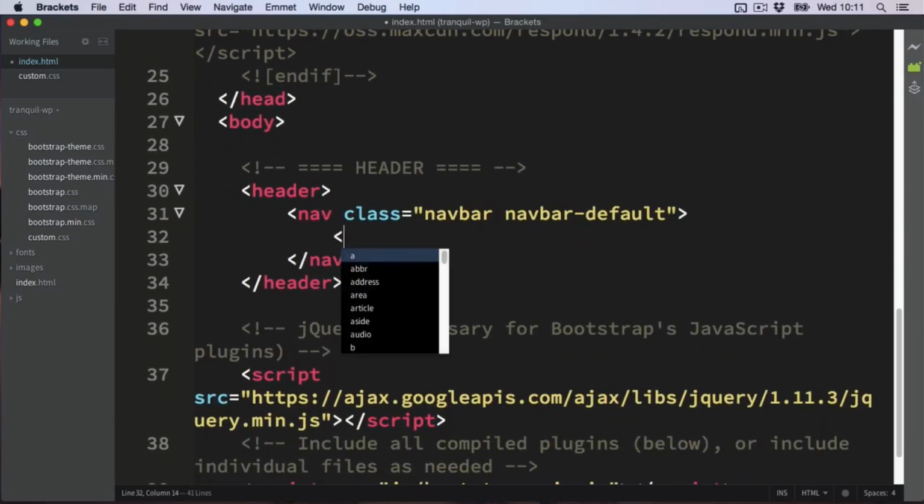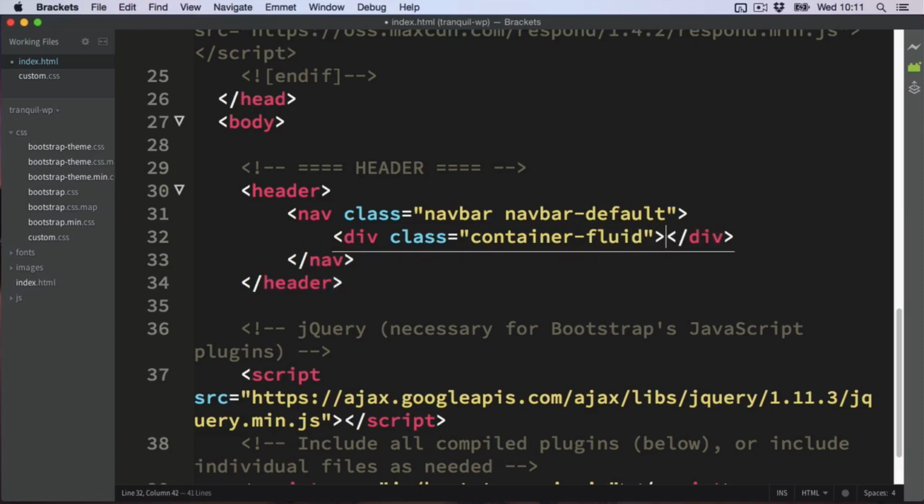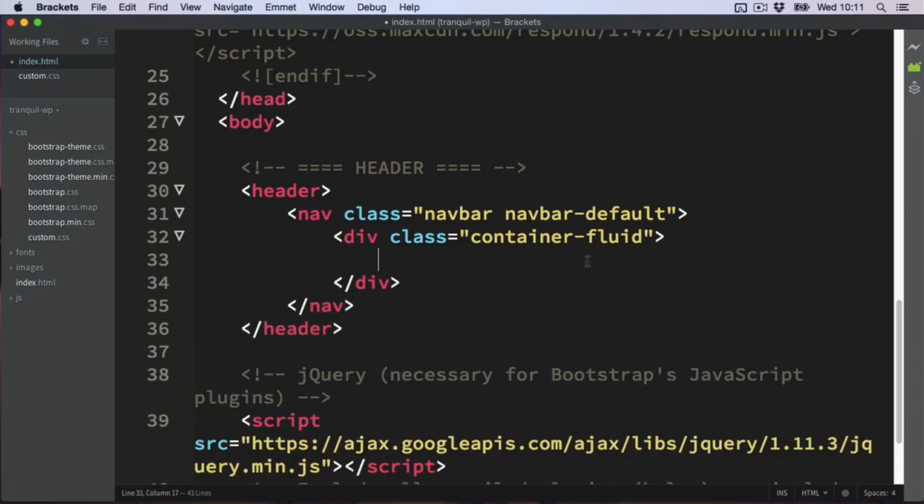So next we're going to add a div with the class of container-fluid. And again, container-fluid is a Bootstrap class. You can either use container-fluid, which provides a fluid full width div, or we can use the container class by itself, which includes a div with a fixed width. And then within the container-fluid, we're going to create a new div with a class of navbar-header.